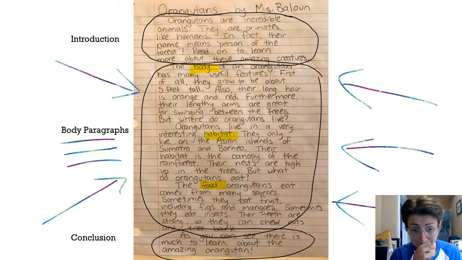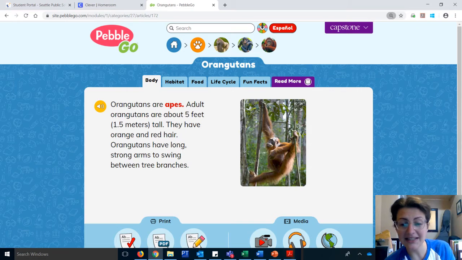And look at this. I chose my 3 topics. So I have body, habitat, and food straight out of the notes that I took on orangutans. Let's see what that research looked like. Remember, we researched on PebbleGo and we had body, habitat, food, life cycle, and fun facts. And we took notes on those topics. We're going to end up choosing three of those 5 topics to become our 3 body paragraphs.